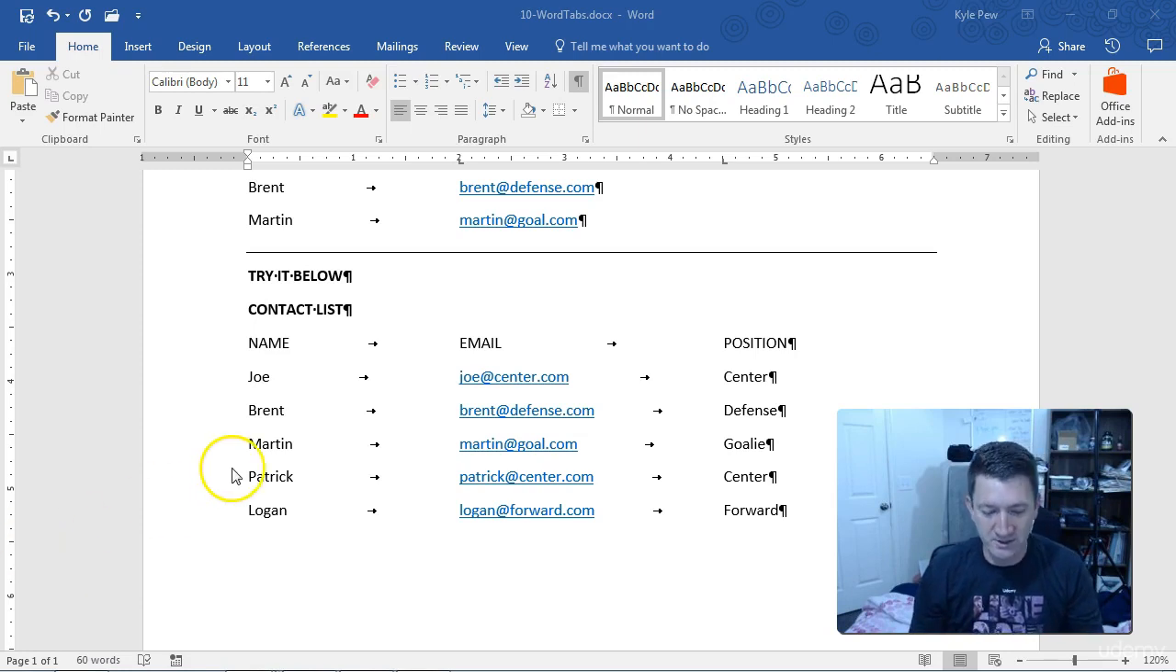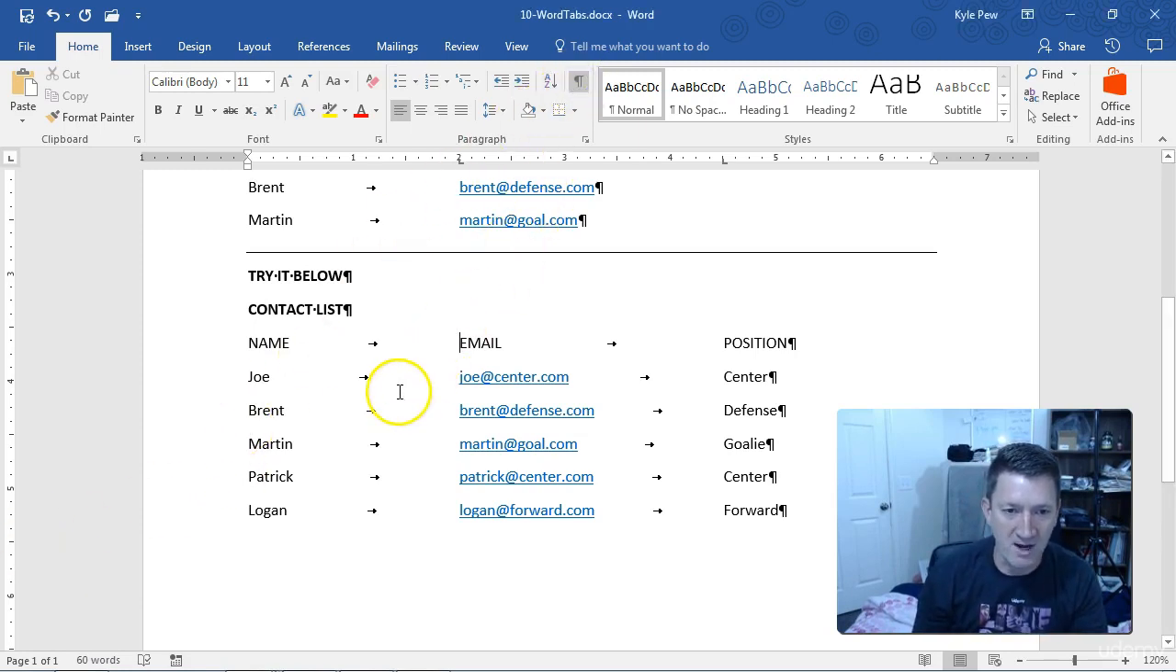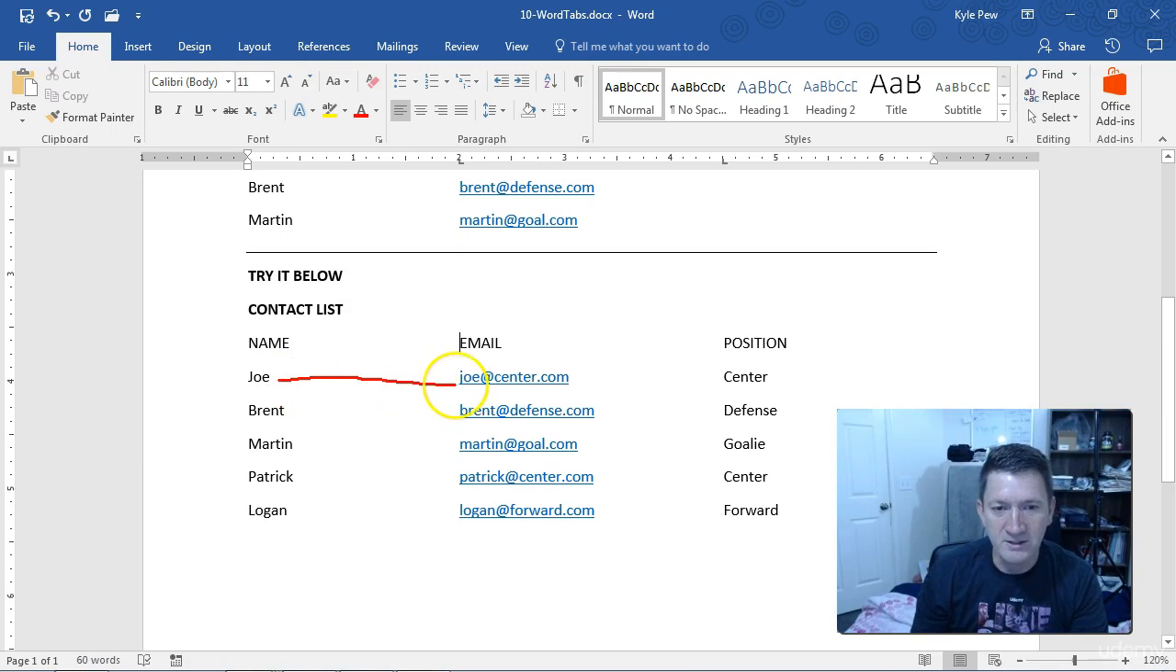So I want to introduce you to how we can create these tab leaders. I'm going to turn off the show/hide paragraph markers here, and show you how to create these lines or dots that take us from the one value or one column to the next column, whether it's a single line or dots. Let's see how to do this.